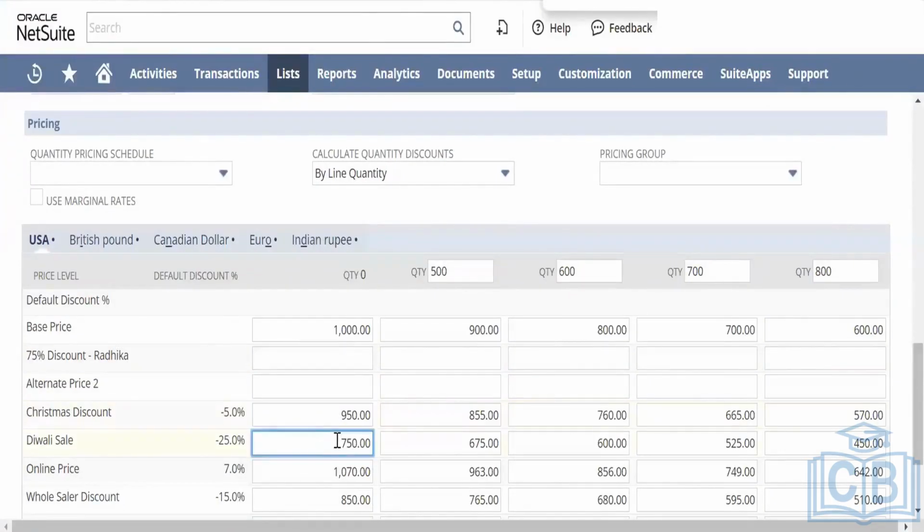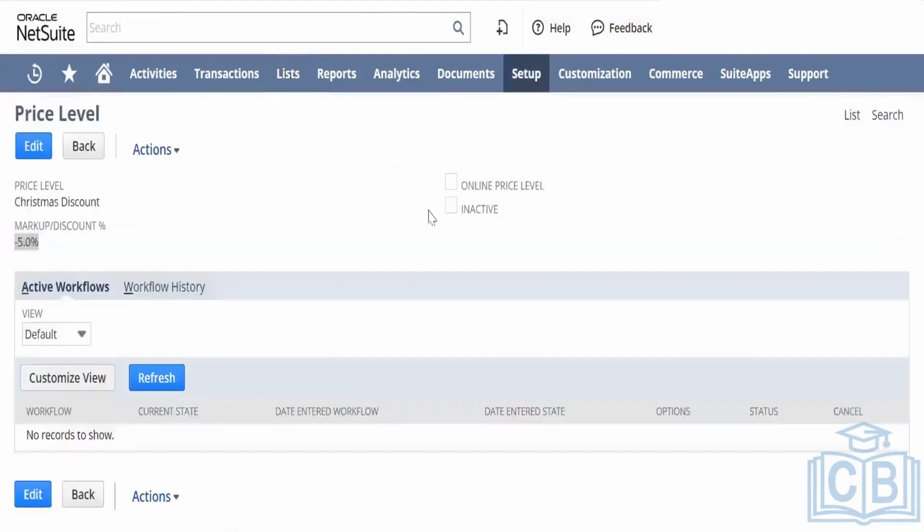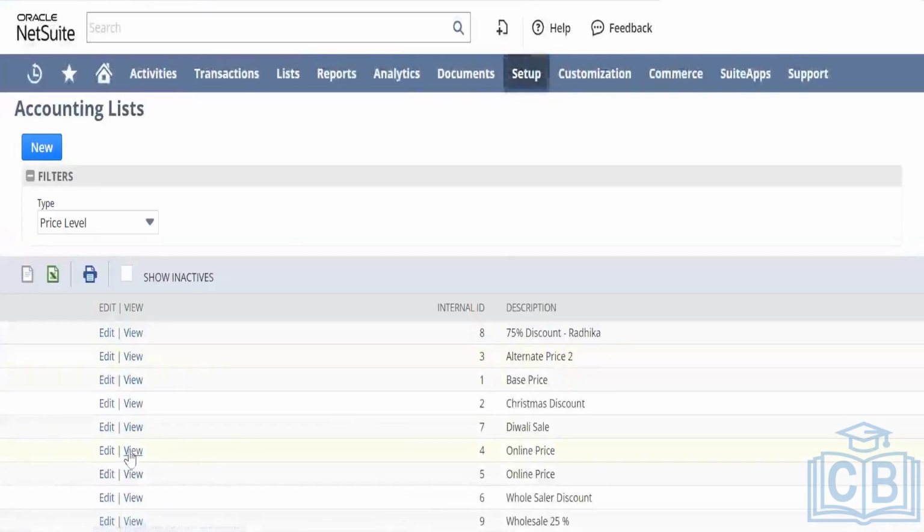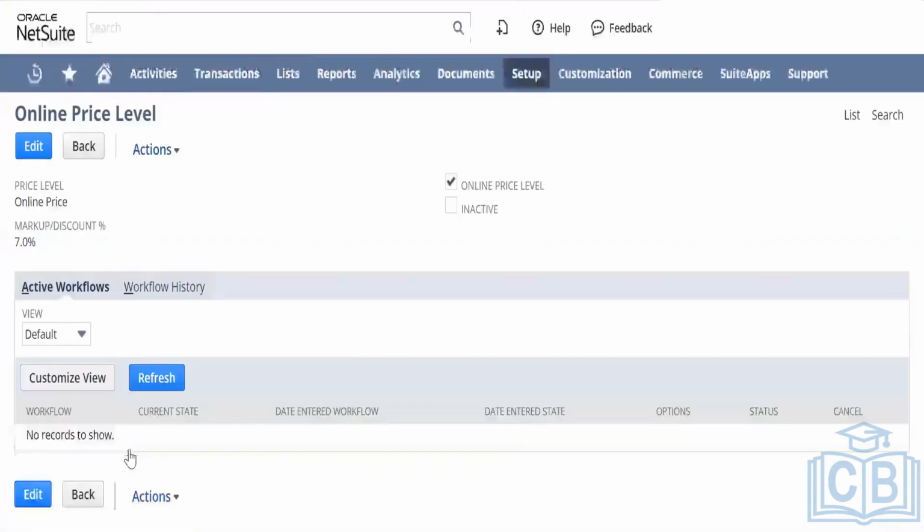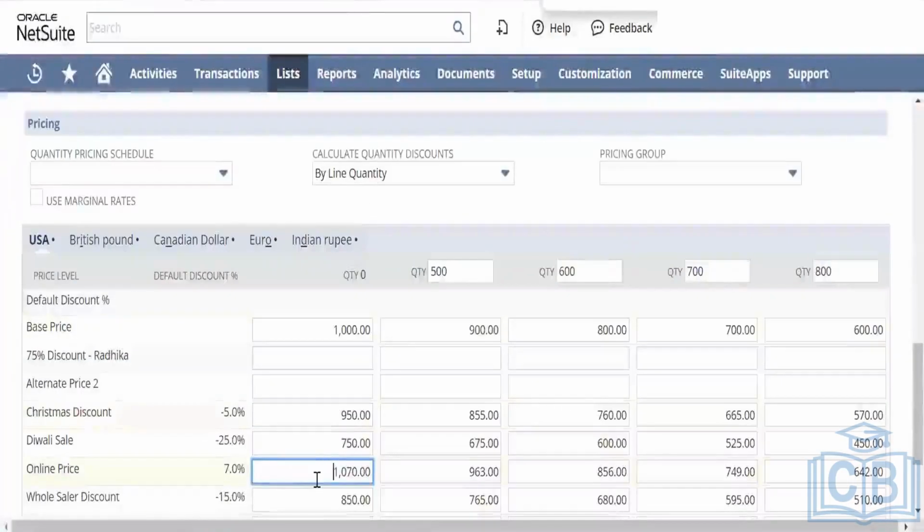And then Diwali sale 20%, 750 online price. So all these things are defined at the pricing level. I go back and I select the online price and this will show a 7% discount. So it will automatically calculate your amount. So here online what we are seeing, it has to increase by 7%.